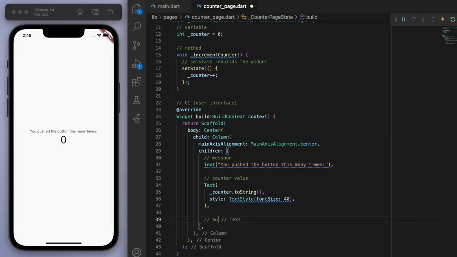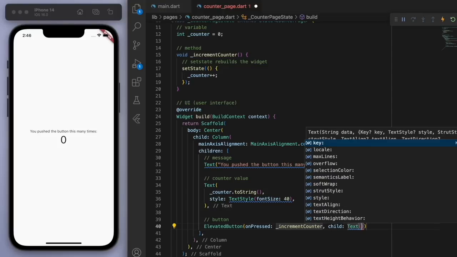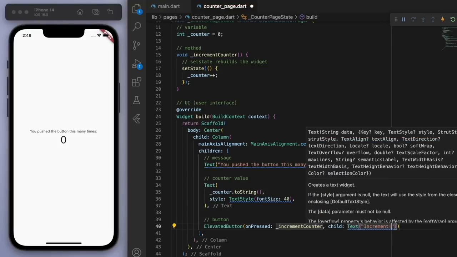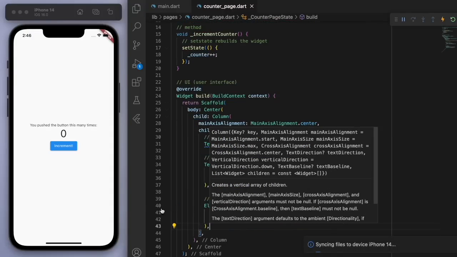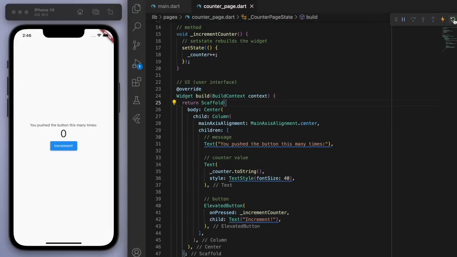Awesome, and then the final thing we need is a button of some sort. So one of the default widgets that Flutter has is called an elevated button. So when the user presses the button, let's just call that increment counter method. And let's see what this button looks like. Cool, there it is. Now if you click on the increment button, you can see it'll increase.